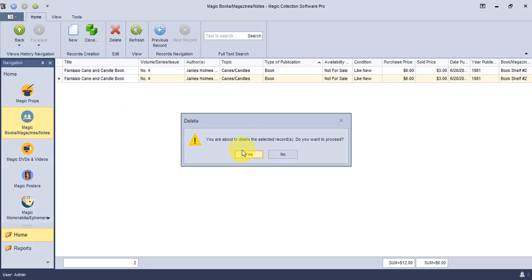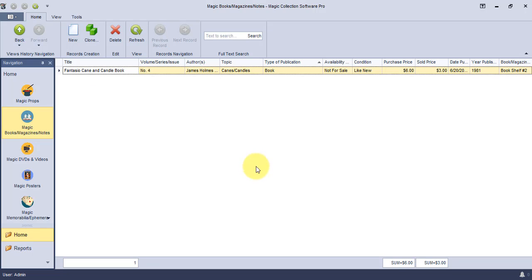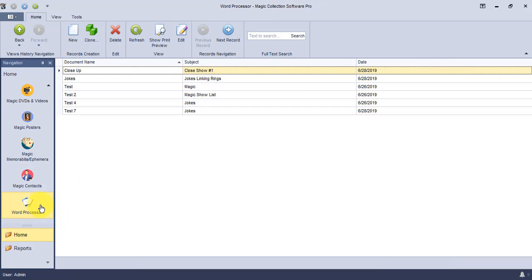Now let's get rid of that one. Here again it warns you that you're about to delete a record, and there you go, that deletes that record. So that's the basics of the software program. I have also included a word processor in here.